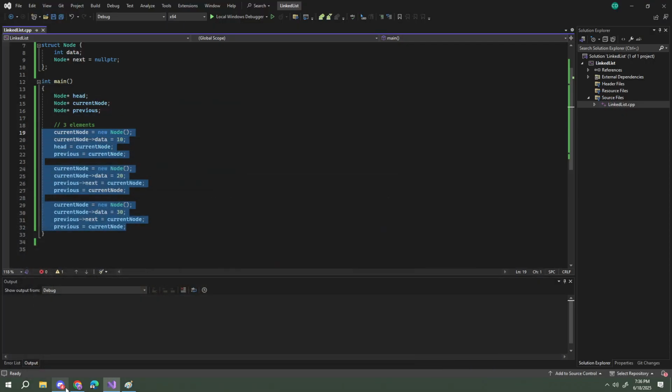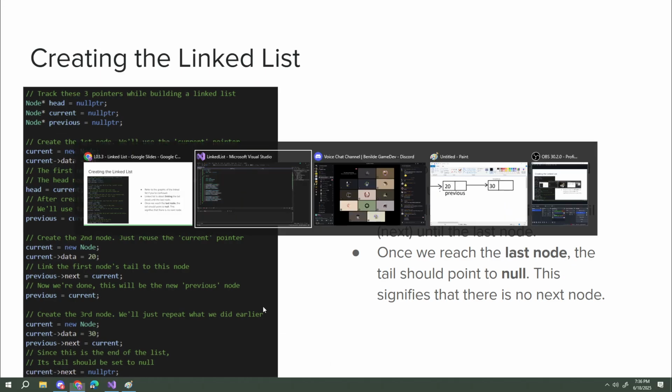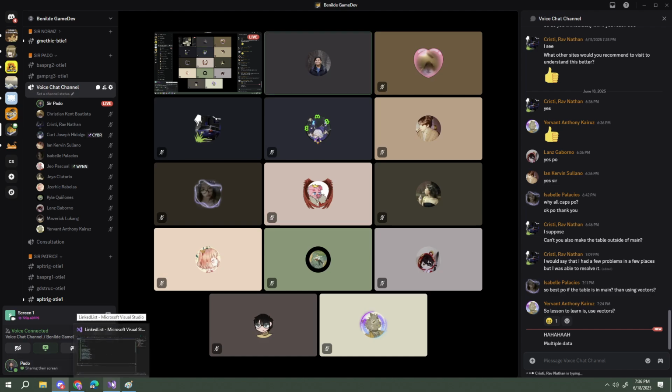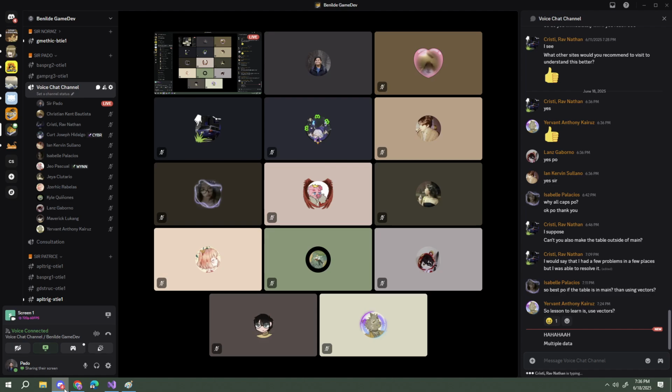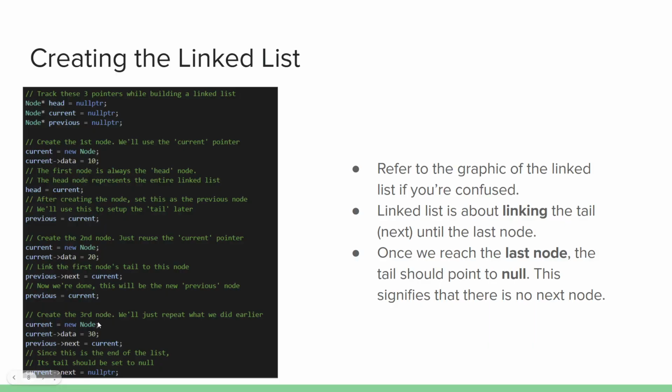Does that make sense? It literally is this one. Do you get it? Yes, no? Question mark? Maybe you're confused here with previous and current node.